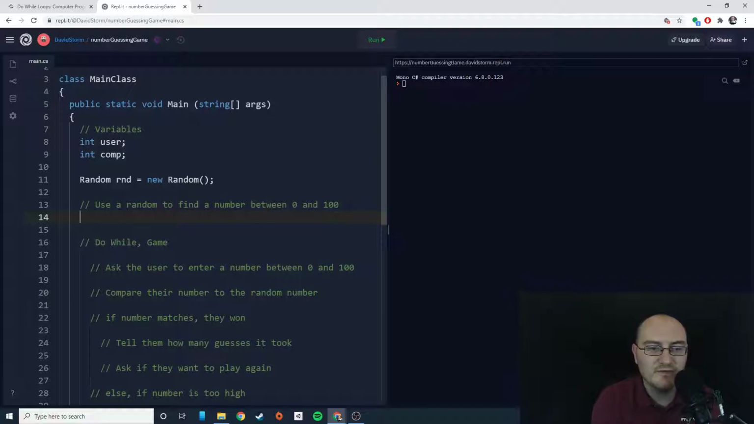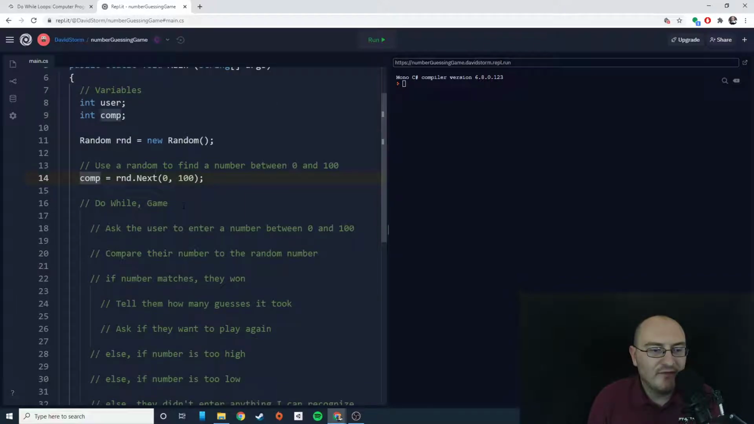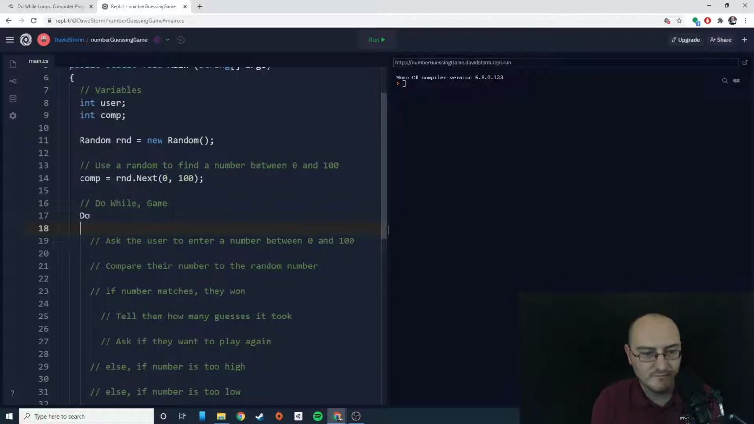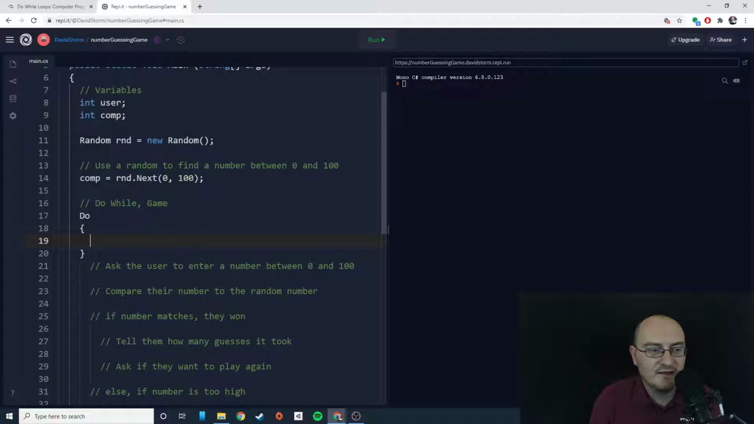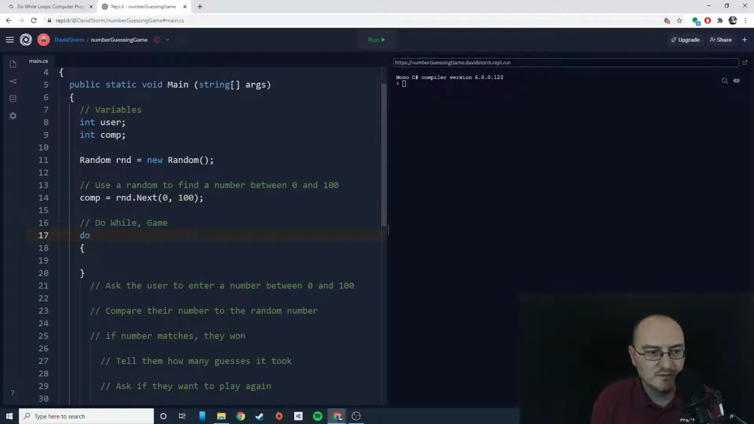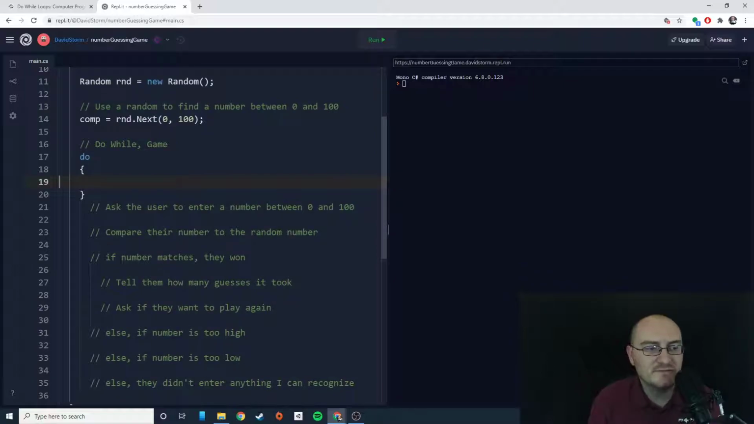So in here, where I'm going to use the random to find a number between 0 and 100, I'm going to say comp equals rnd.next, and then 0, 100. Okay, so now I have a comp number. I have a variable that is basically a number between 0 and 100. And then I want to create a do. All right, there we go. That was weird. It kept trying to capitalize itself.